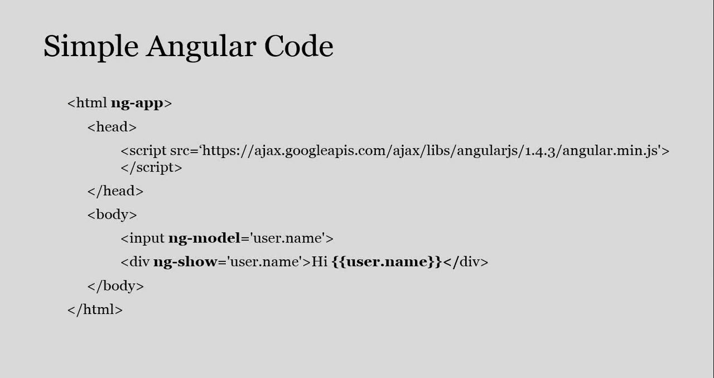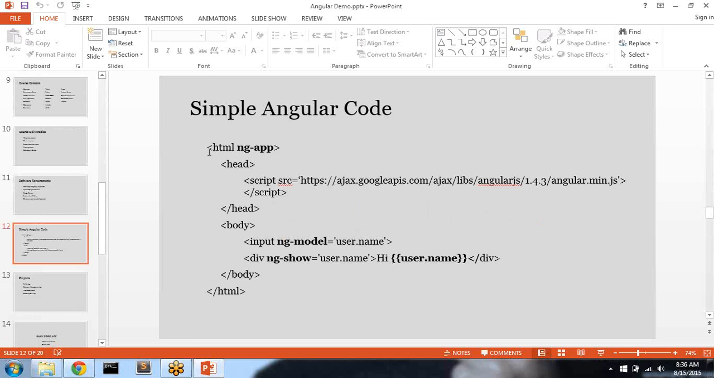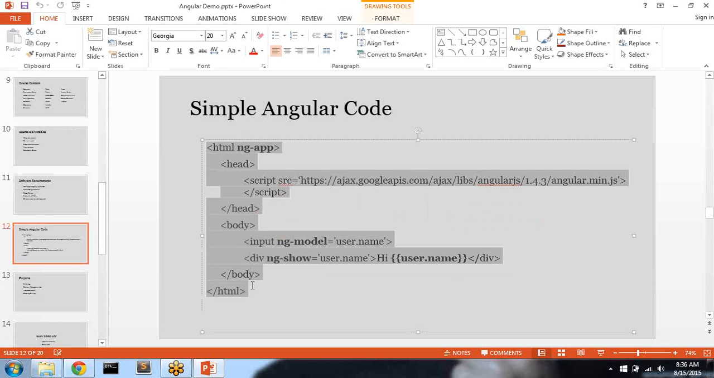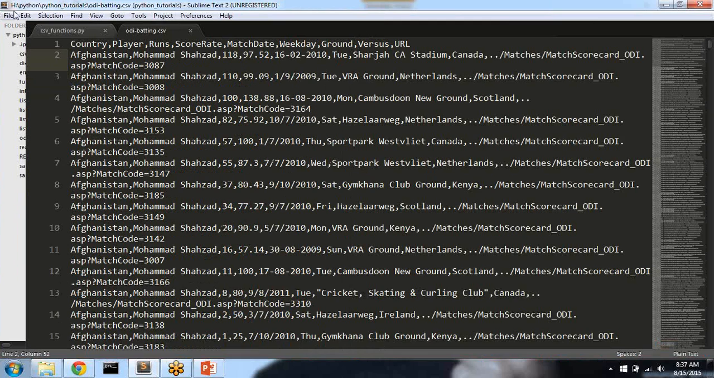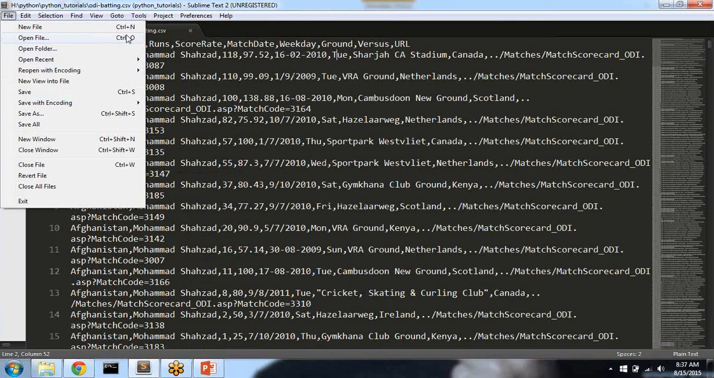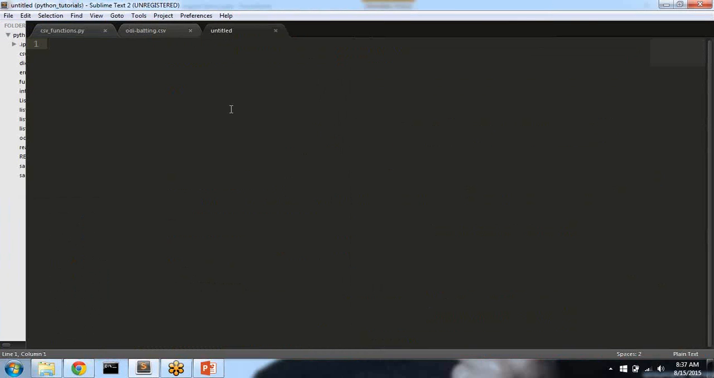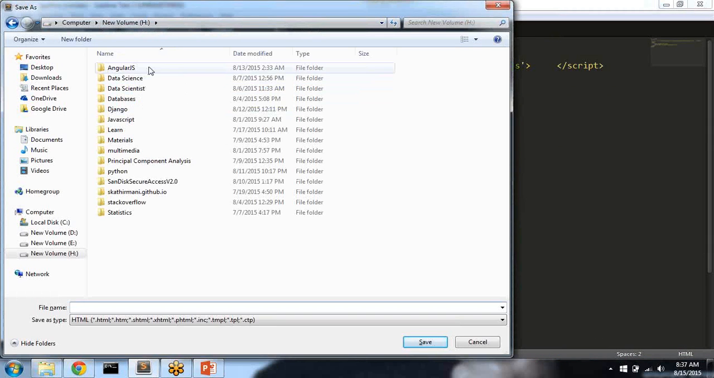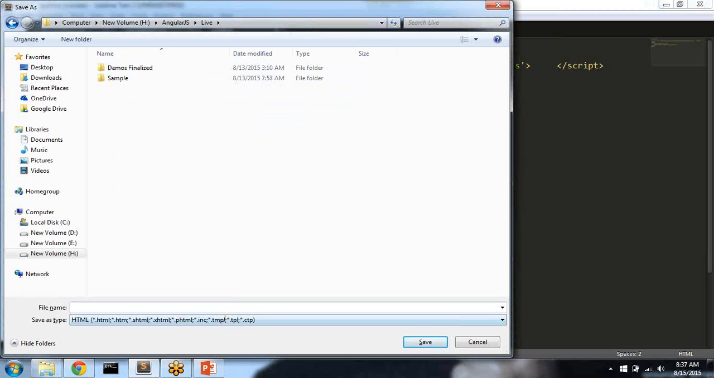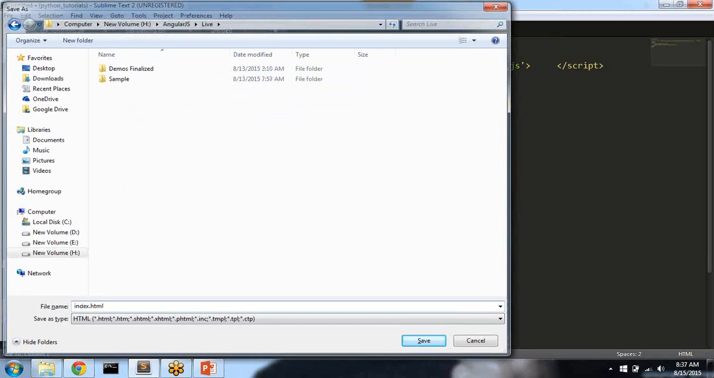Just to give you an idea of how AngularJS works, I am going to write a simple code, just a flavor of how AngularJS works. This is Sublime Text 2, a normal editor. I'm pasting the code here, and I'm saving it as index.html.